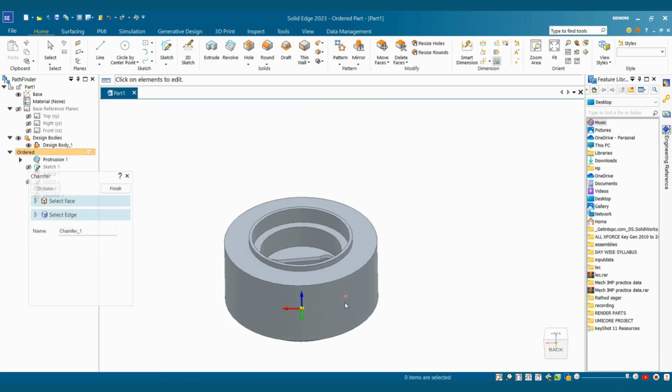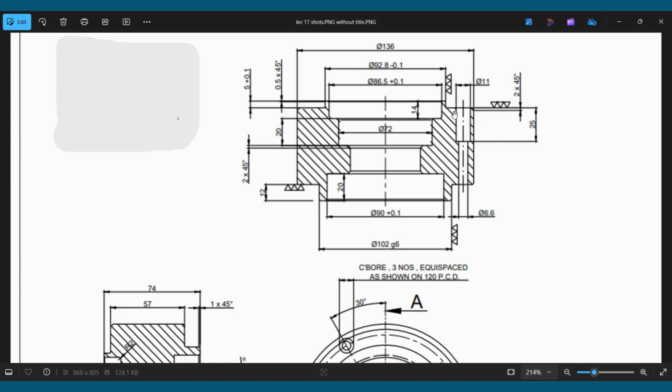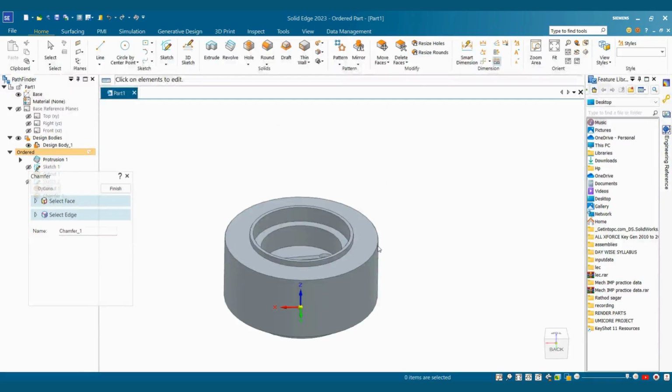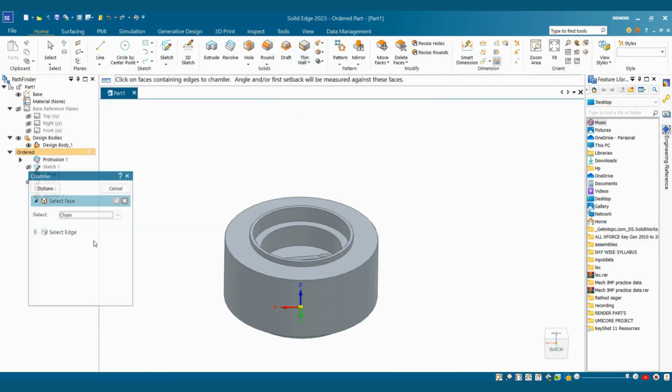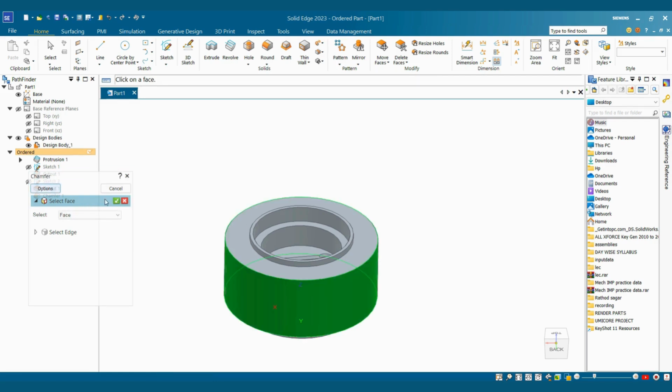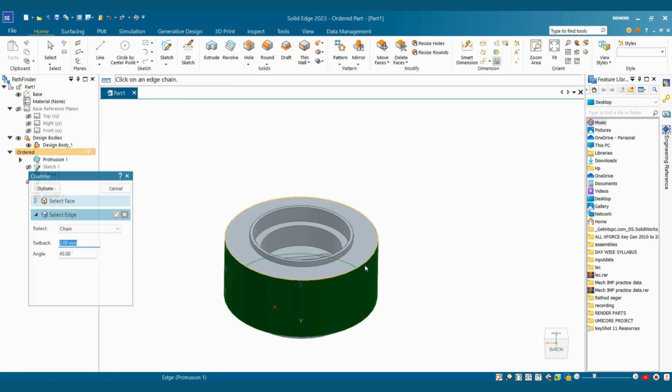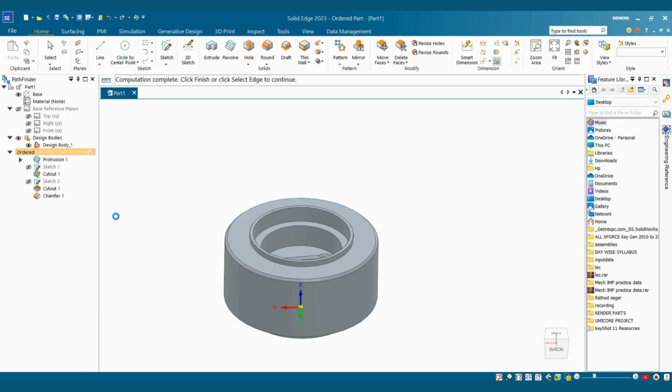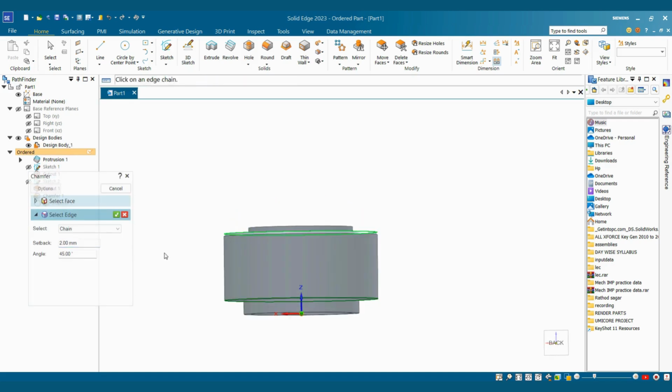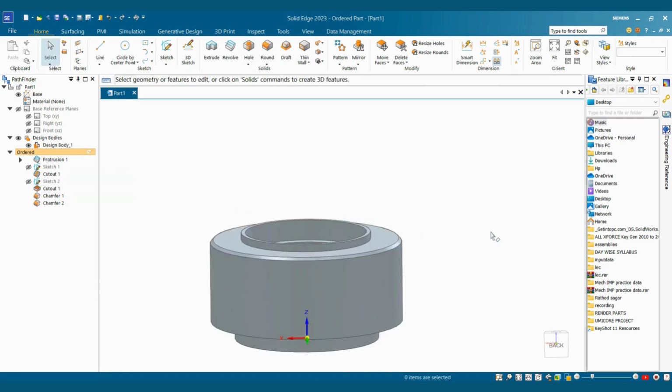Next we are going to go for this upper edge chamfer here. You can see it is given as 2 by 45, this outer edge chamfer. On this edge also we need to go for 2 by 45. Again select the chamfer command, select the face option, select the face required, say OK, and now select the edge required. Say 2 by 45 and again say OK and finish. So this outer edge chamfer has also been made here.